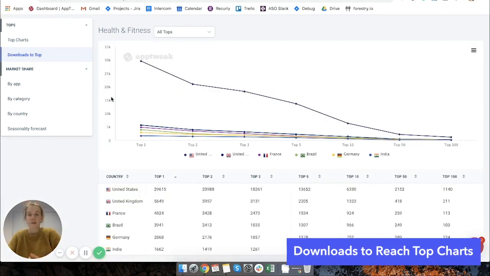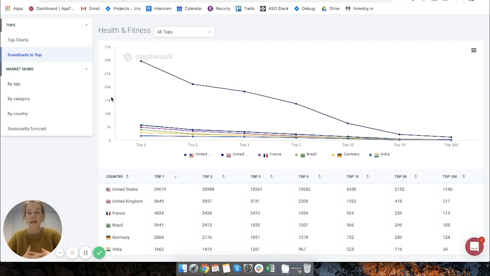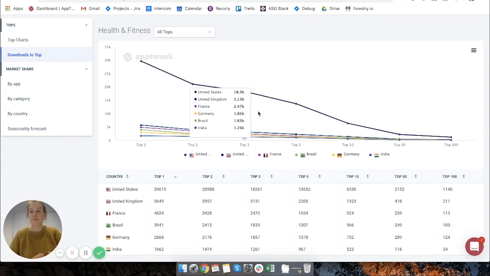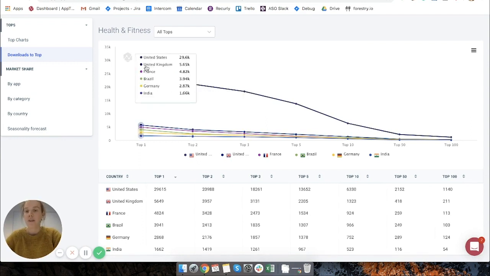And this is a really amazing feature that I love. It actually shows you how many downloads we estimate an app needs to make in a specific category, in a specific country, to reach a specific position in the top chart. So again, if I'm Yazoo, I'm in the health and fitness category, I can see here how many average daily downloads I need to make in order to reach top positions in one of these countries. The first thing that really jumps to our eyes here is that the US is way more competitive than any other of these markets that we've selected.